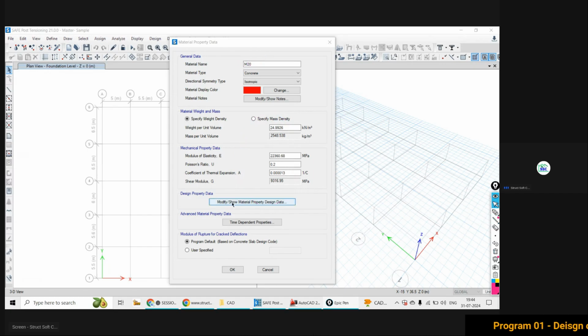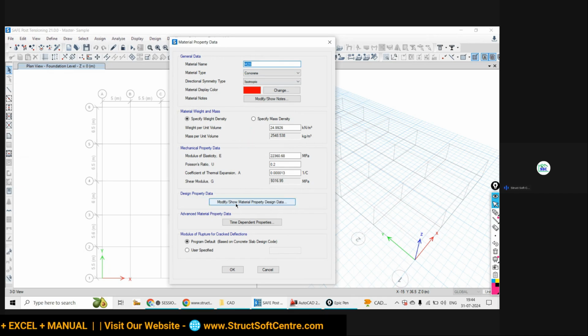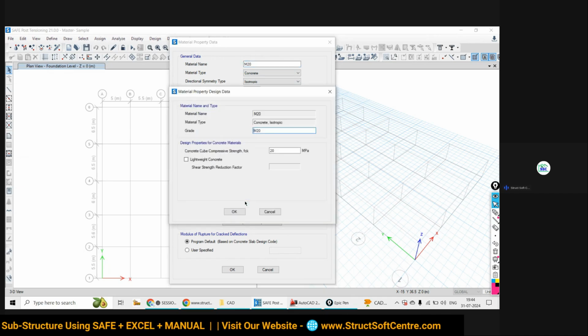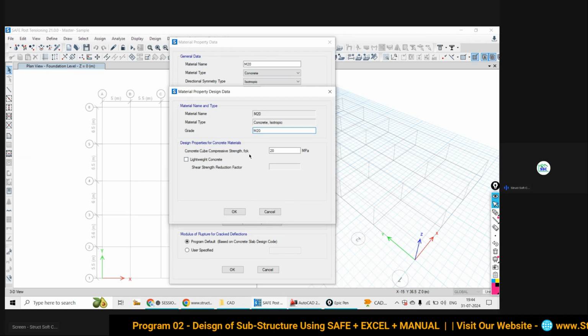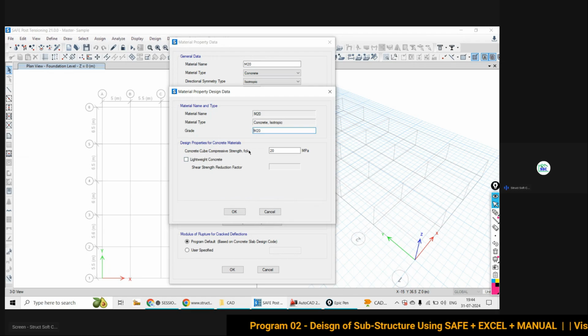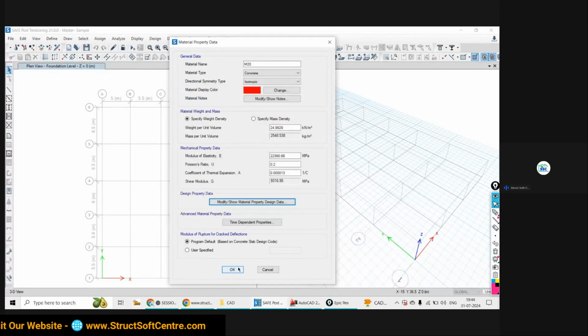Then if you would like to ensure whether the proper characteristic strength for this M20 grade of concrete has been considered or not, you need to go to Modify and Show Material Properties. Once you click over that, see here the concrete cube compressive strength, meaning the characteristic strength of concrete, is 20 MPa, Newton per mm square. That's fine, correct. Let's say OK, then say OK.